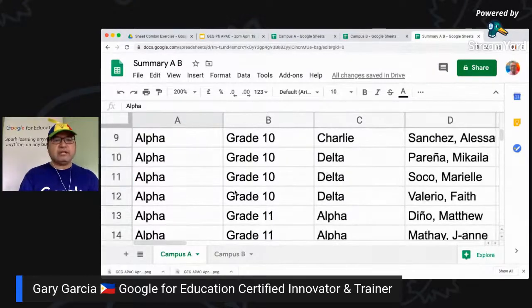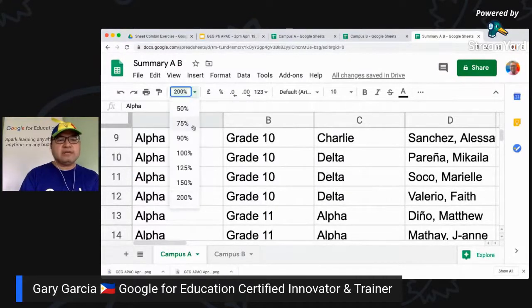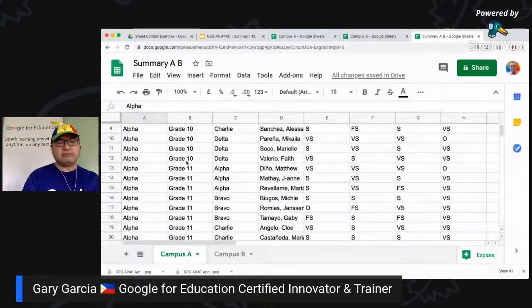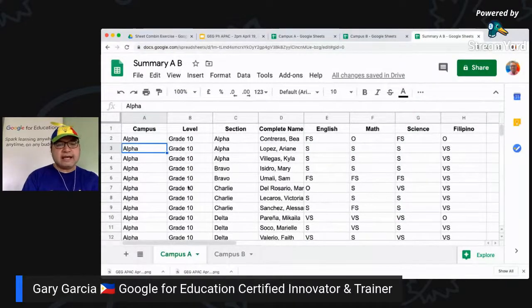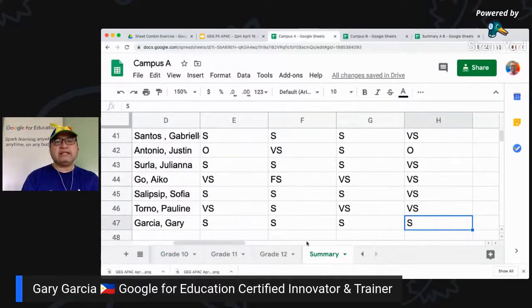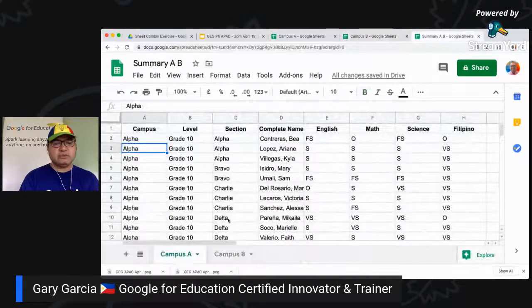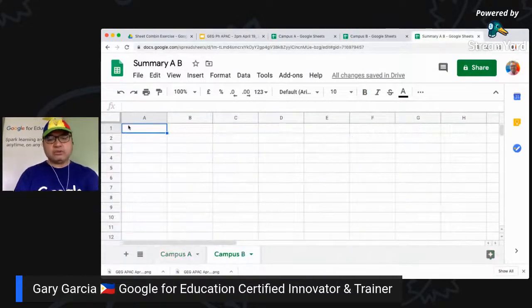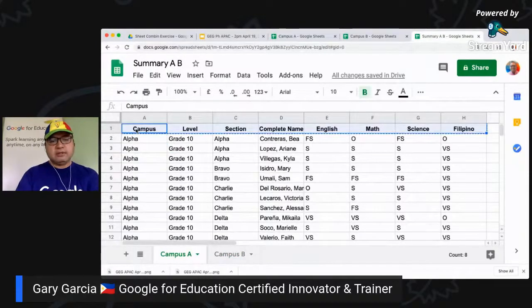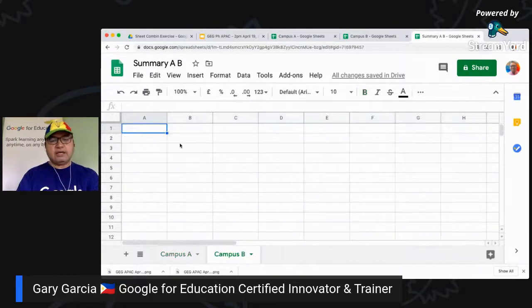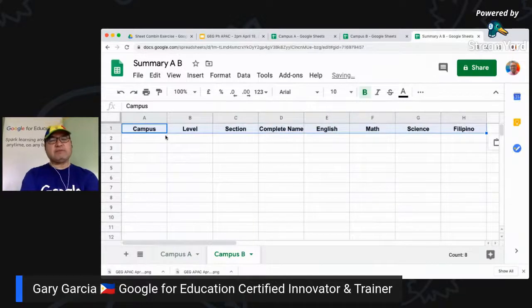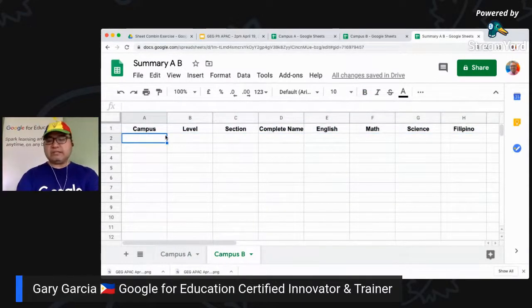Okay? So ito po ngayon ang laman ng sheet coming from another sheet. So let me zoom out. Okay? So this is exactly the same as Campus A. Now, to get the summary of Campus B, what we are going to do is to put again these two. So let me copy this one. Okay, and then paste. So sa palagay ko po, alam niyo na ang gagawin natin dito sa Campus B. We'll just repeat the step.